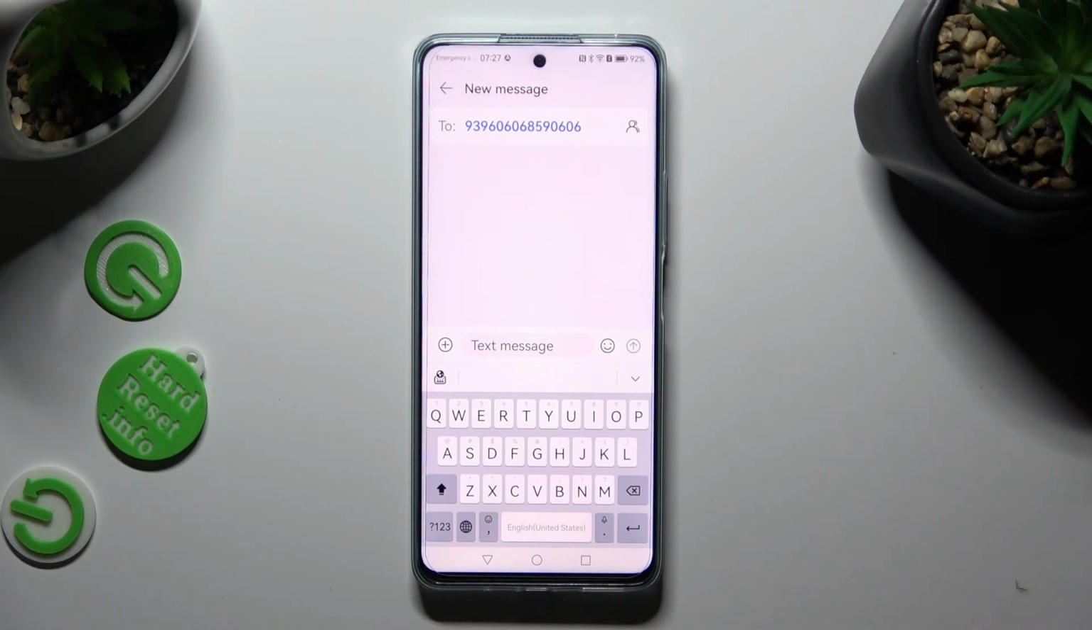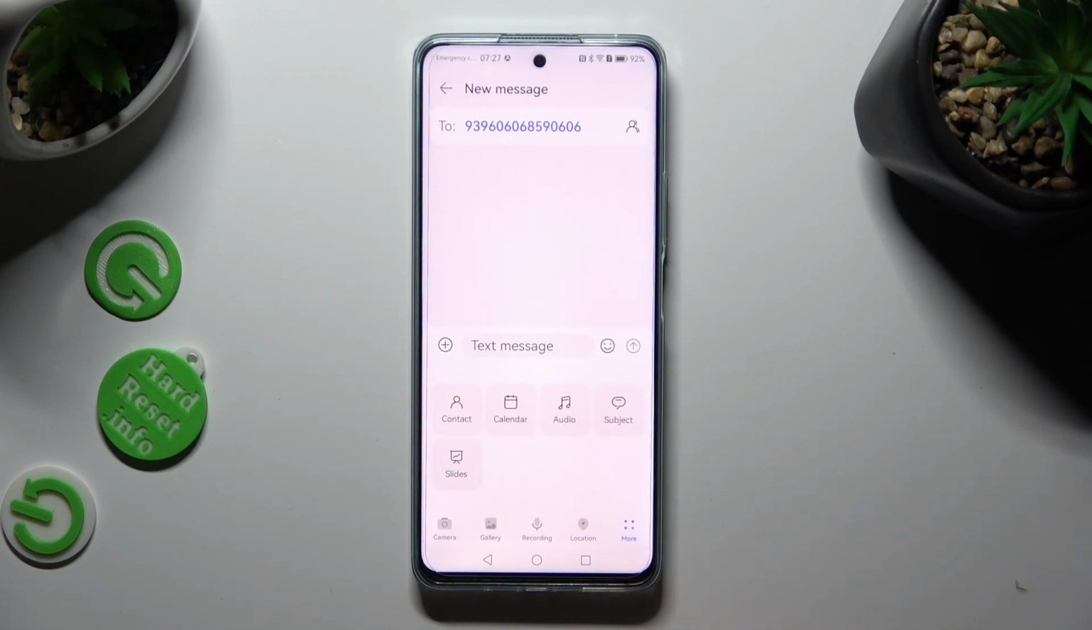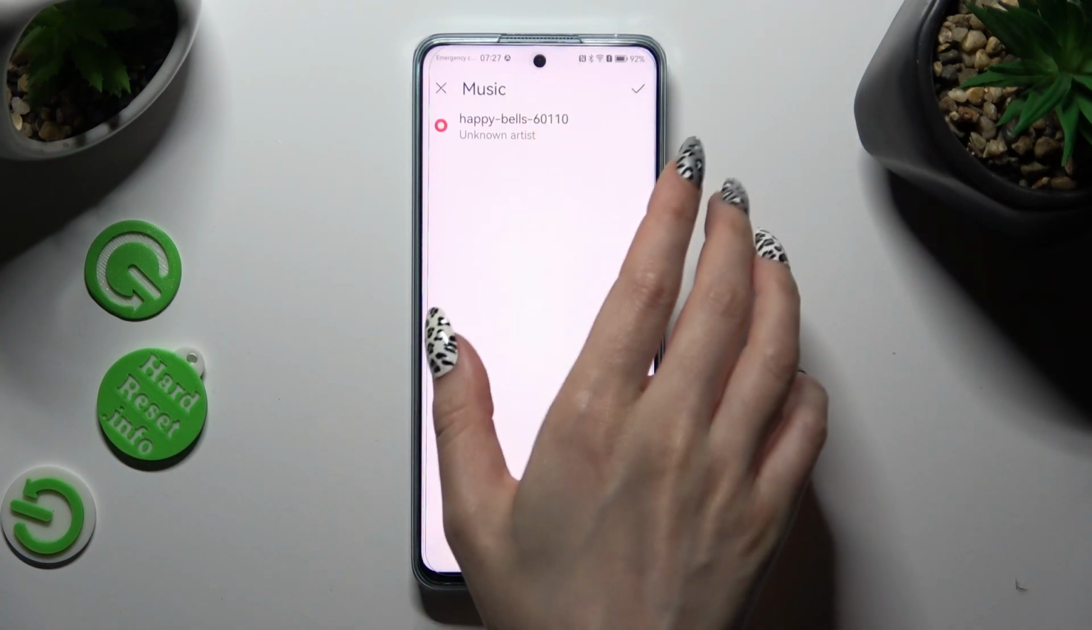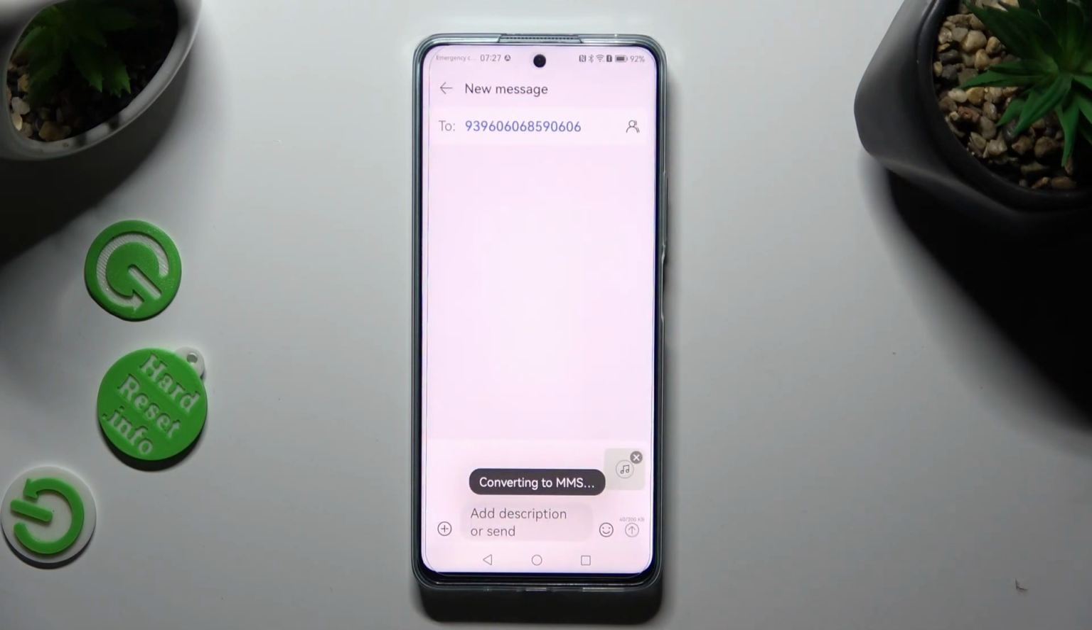In order to add an audio file, tap on this plus again, but this time click on More at the bottom right corner. Then select Audio section. Tap on one of your recordings and tap on this check mark at the top right corner. As you can see, after that, my audio file was added.